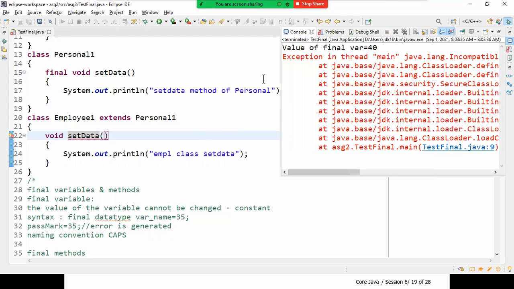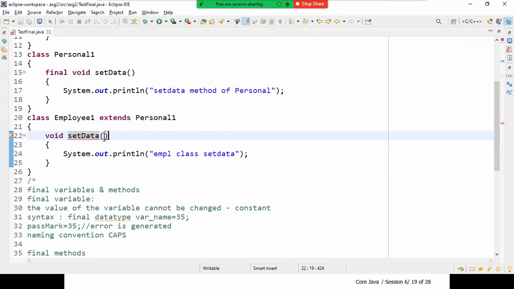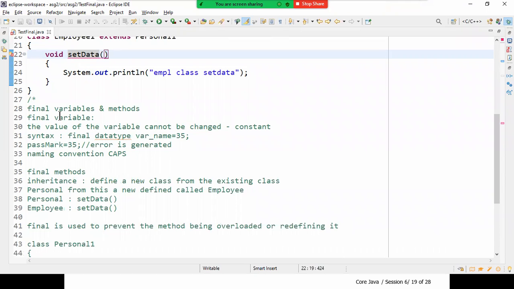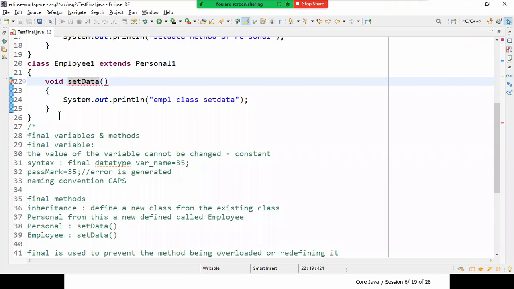So that is an error you'll be getting: once you define a method as static, sorry, final, then it cannot be redefined. In the previous example, without the final, we could override that one. That means you can have the new definition in the subclass. But when you define it as final, then the definition cannot be changed in the subclass.